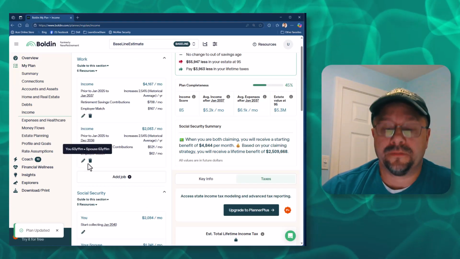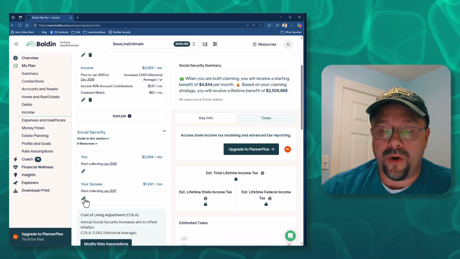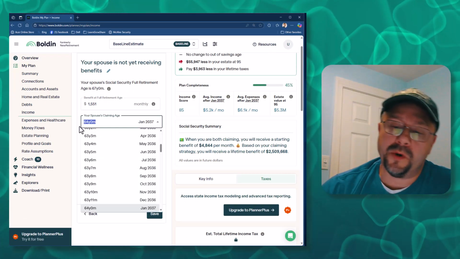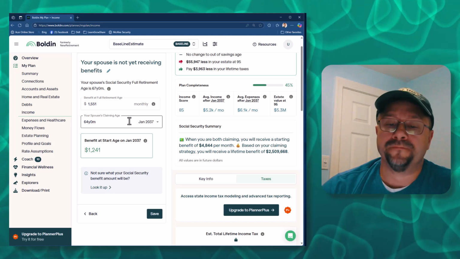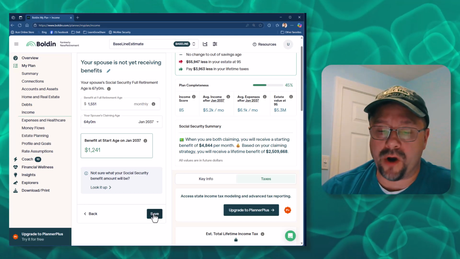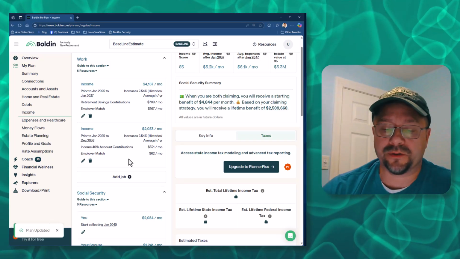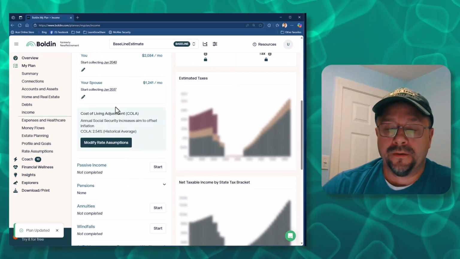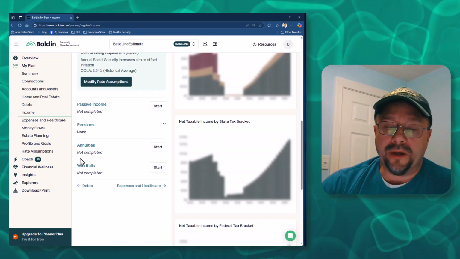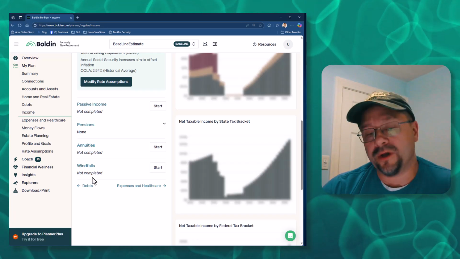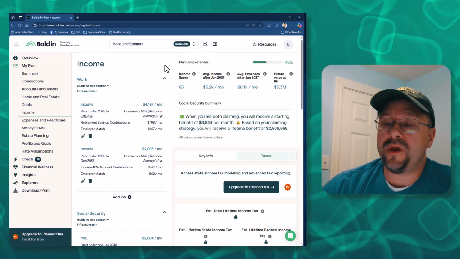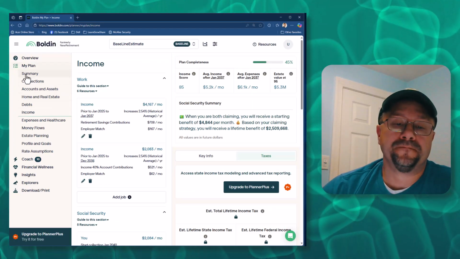And then for my wife, I am going to do it right when we retire at 64. So kind of looking at that split amount for a variety of reasons that maybe I'll explain later in another video. Any passive income? No pensions, no annuities. Do I expect any windfalls? Not really. So that's what we have for our income.